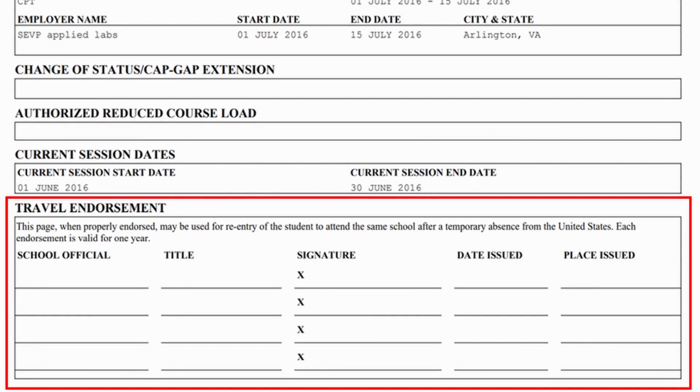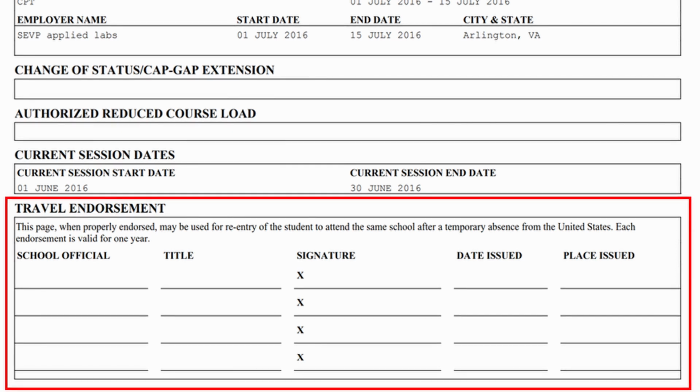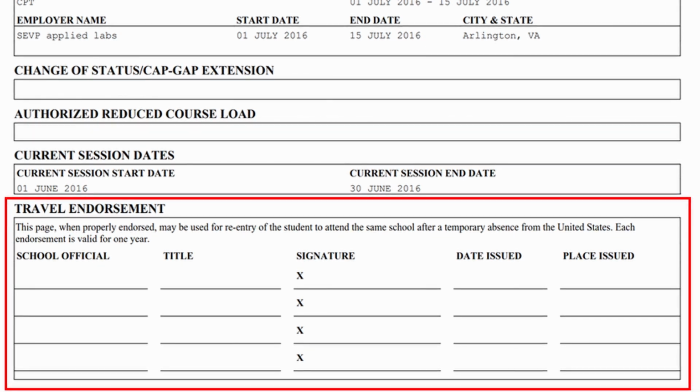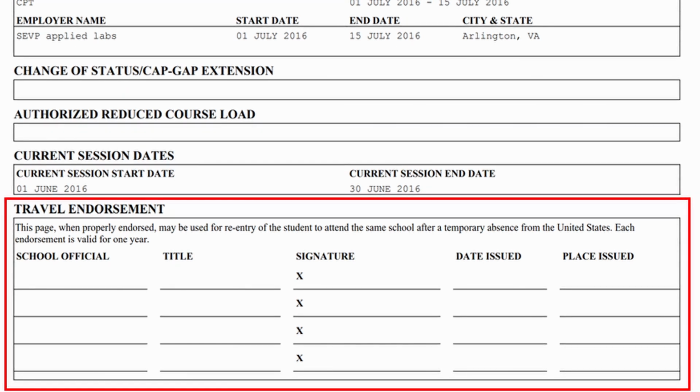Finally is the travel endorsement box, which is yet another important section of the I-20. Once you enroll as an F1 student and receive an I-20 for continued attendance, a valid travel signature from your DSO will be required to re-enter the U.S. after a brief departure from the U.S.